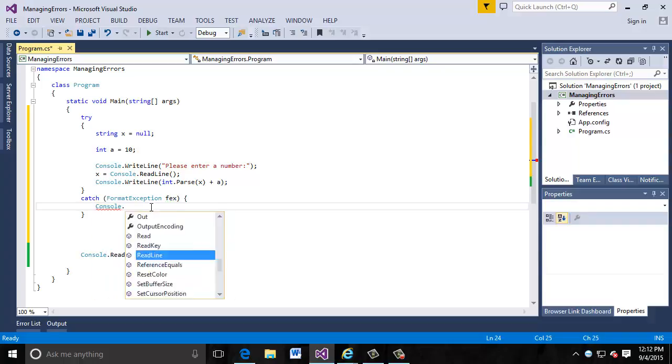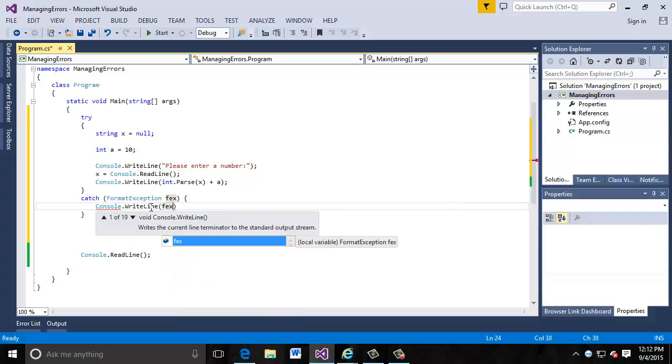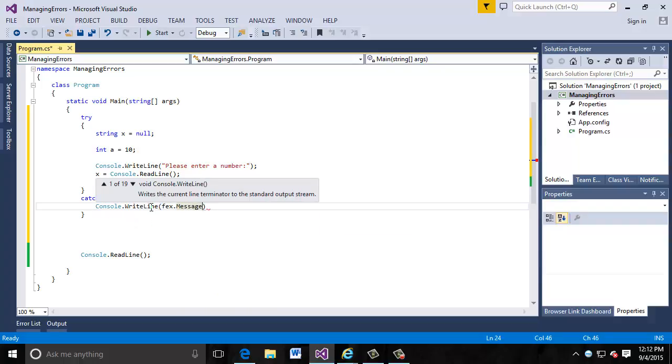So I'll say console.WriteLine, and I'm going to spit out the error that comes back. Remember FEX, or the exception that comes back to me. And the exception that gets passed back to us has some information that we can use. And one of them is the message. I want to know what message or what error is coming back to me that's being caught here. All right. So all we're doing is using the same little block of code that we used before, but now I'm saying, hey, try this out. If there's an error, let's catch it and let's handle it efficiently.